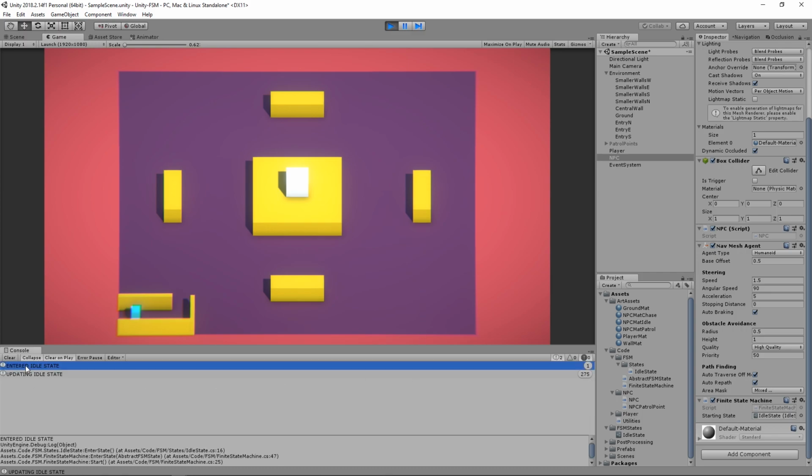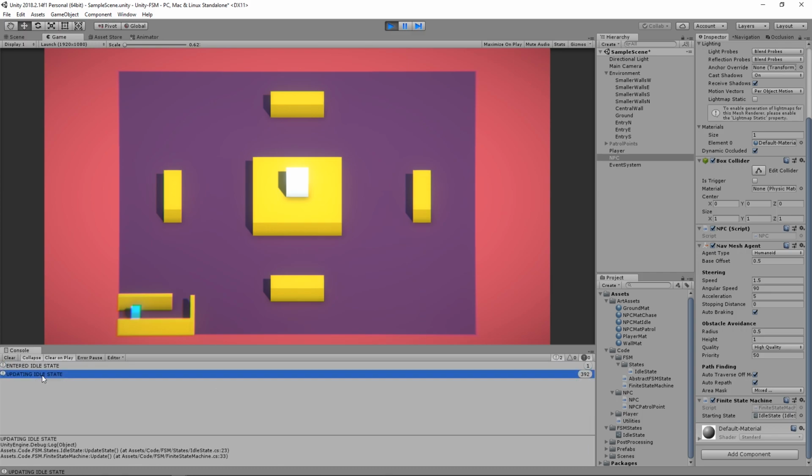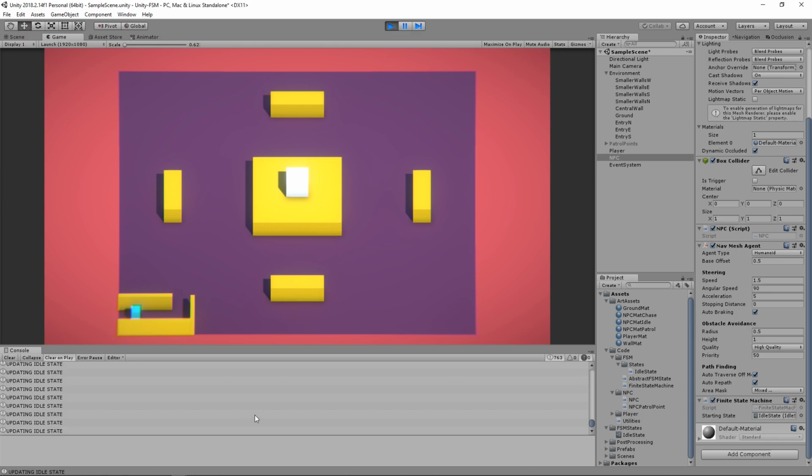So you can see it entered the idle state, and then on every frame, I've actually collapsed this because I like to collapse my console. If I uncollapse it, you can see every frame of the game, it is updating the idle state. So now we actually have a finite state machine that is maintaining an idle behavior. It's not doing anything right now, and it hasn't got a reason to change its mind about what it's doing, but this is a starting point for us to actually build from.